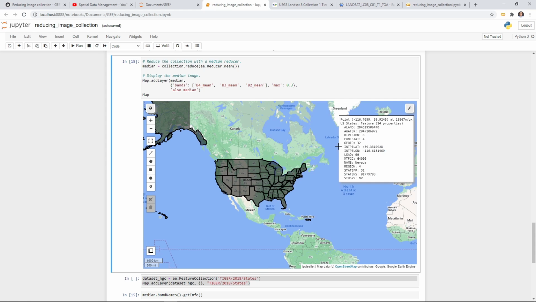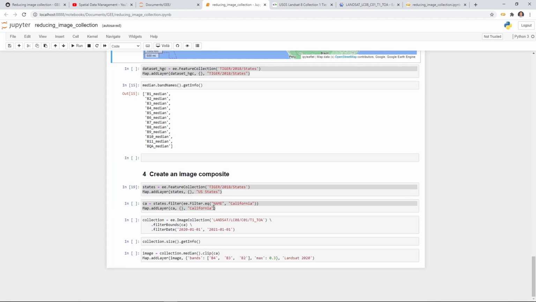So for each specific location, it basically intersects the point with the polygon, right? In this case, we're clicking on California. California has all kinds of image feature collection properties. So we're going to use this one, name, and then California. In this way, we can select one specific polygon out of the entire state polygon. So name California.